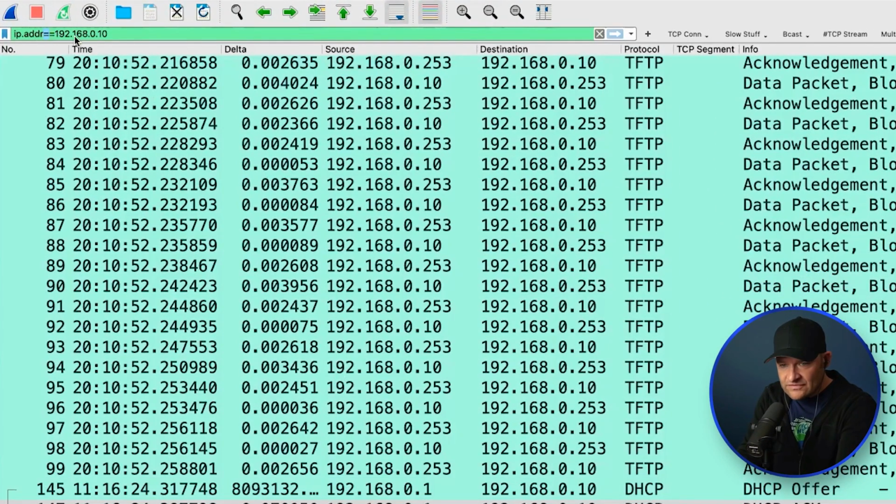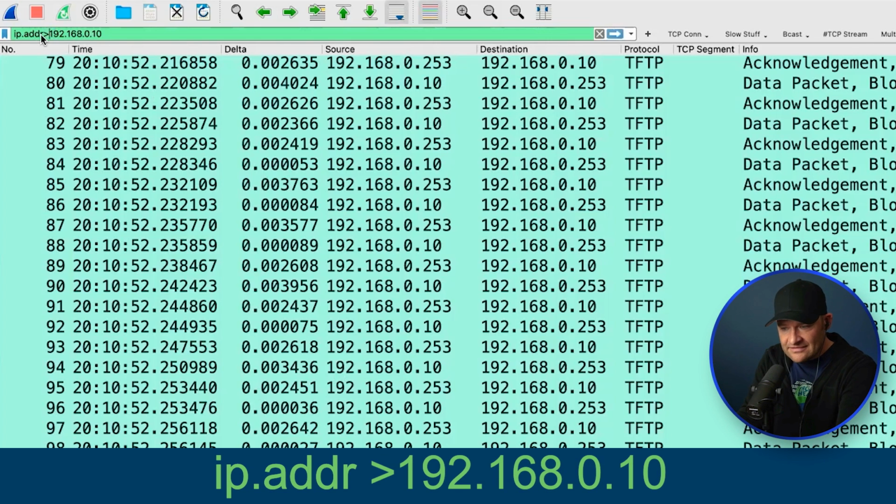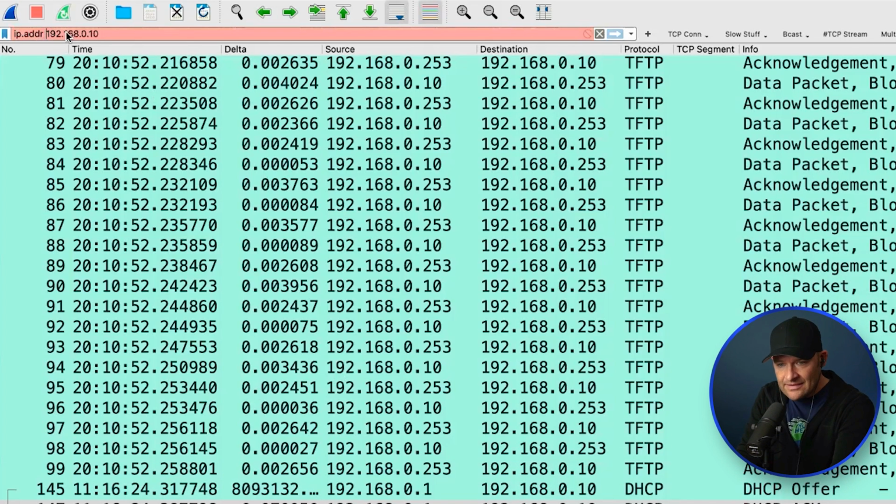We could also, with some of the other filters I'm going to show you, use a greater than symbol or a less than symbol. So depending on the type of filter we're looking at, we always need to first tell Wireshark what field we're focusing in on, and then whether I want that field to equal something, to not equal something, or to give it a range.